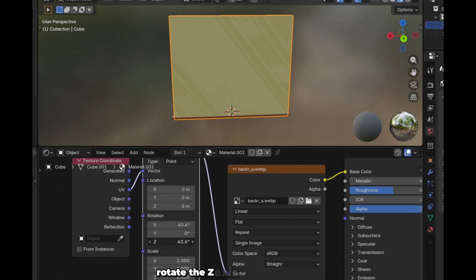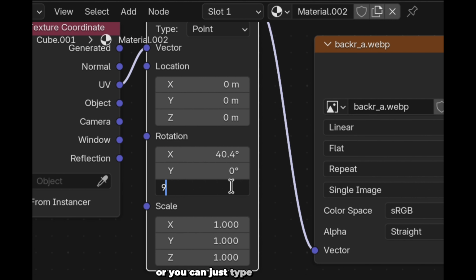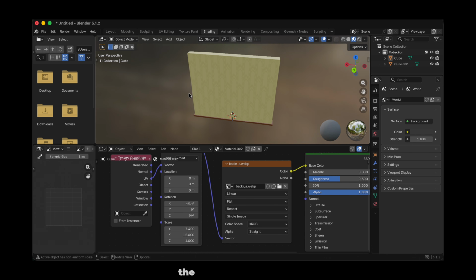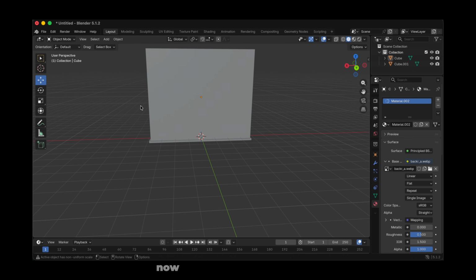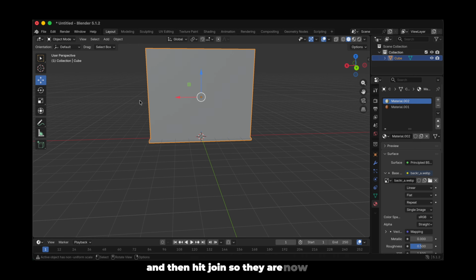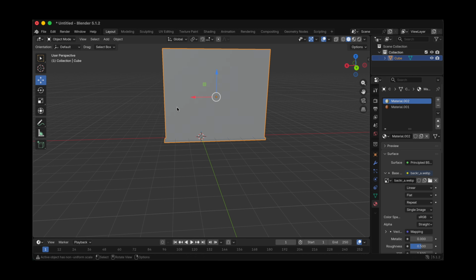Rotate the Z-axis until it is upright, or you can just type in 90 degrees. Now change the scale of the Z and the Y until it is correctly applied. The first wall looks great. Now select both the wall and the floorboard and then hit join so they are now one object.